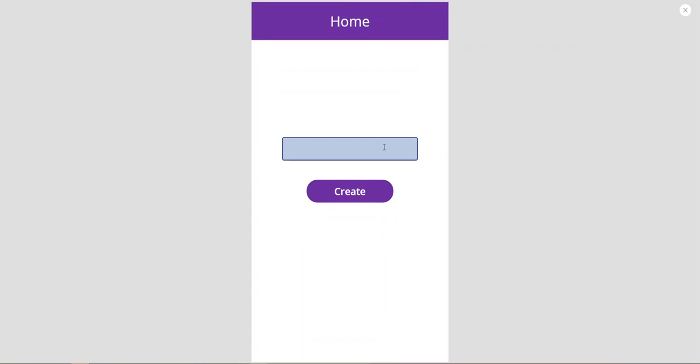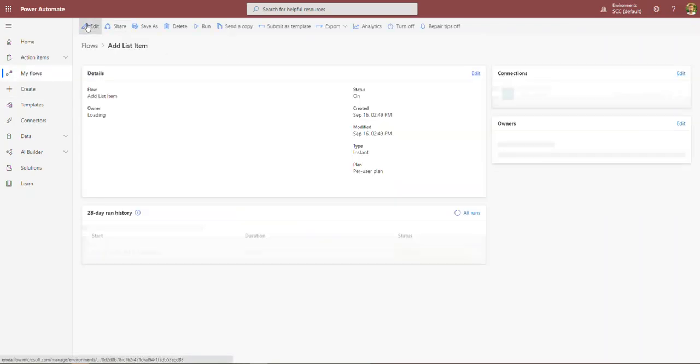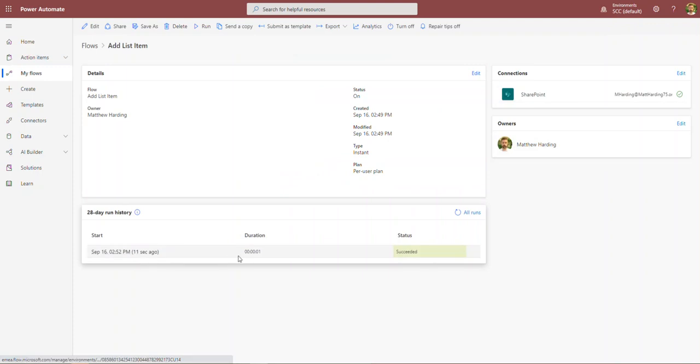Let's run the app. Let's call this mat test item, and let's go ahead and hit create. So you can see it's done some things at the top. We haven't really managed what it does next within the app, so it's just a simple test. But let's go back to the flow and look at the runs, and you can see that it has run a few seconds ago very quickly, and it succeeded.